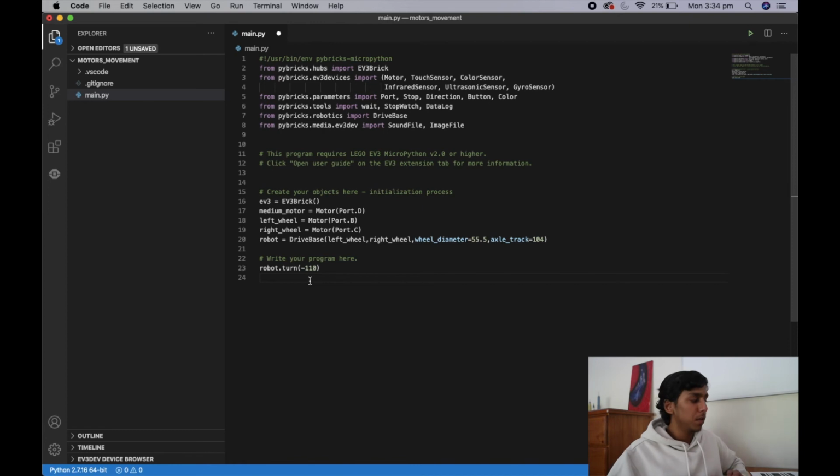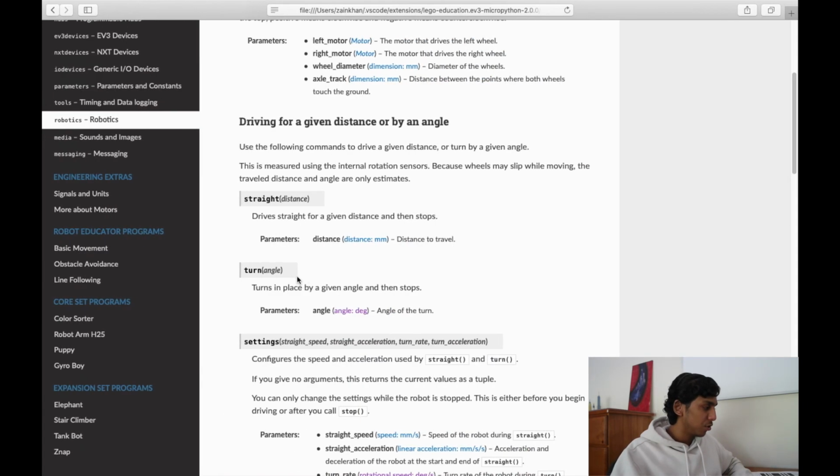Okay, so now the important question. We know how to turn, we know how to move our medium motors, but to get from one spot to another, you're going to need to go straight, which is why if we go back to the documentation, you can see this straight description here is going to drive straight for a given distance in millimeters and then stop. So let's actually use this.